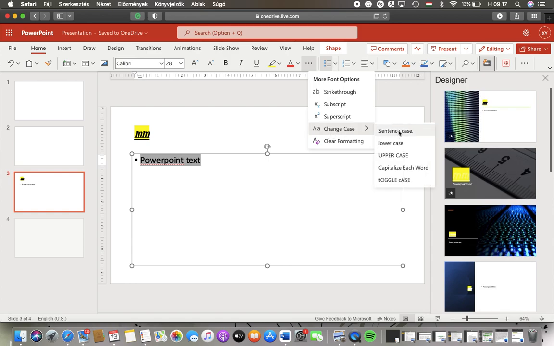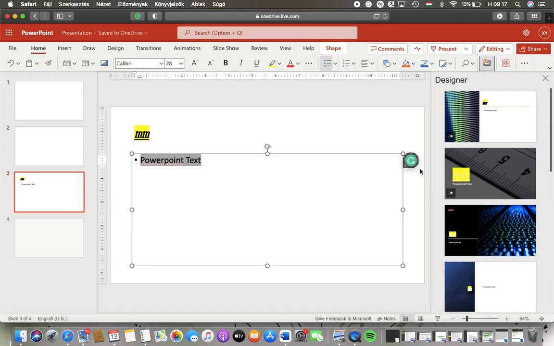here you can find the 5 available cases such as sentence case, lowercase, uppercase, capitalize each word like this, or you can also use this toggle case, meaning that it both includes lower and uppercase as well. So that's pretty much it for this video, guys.